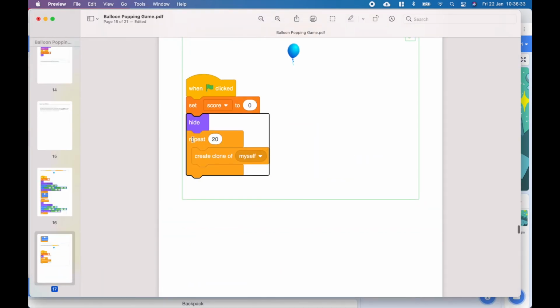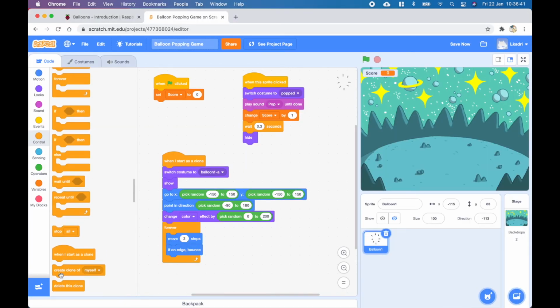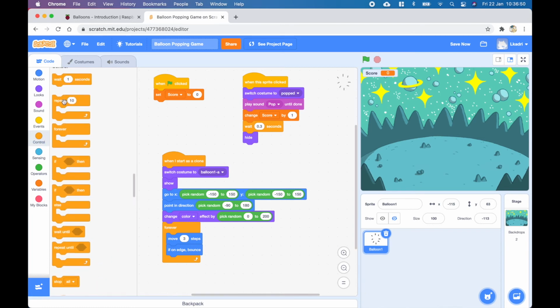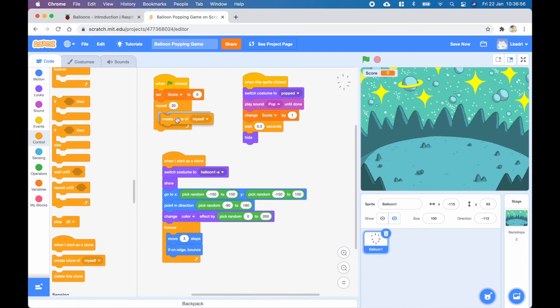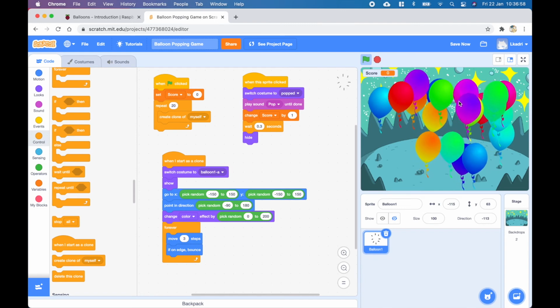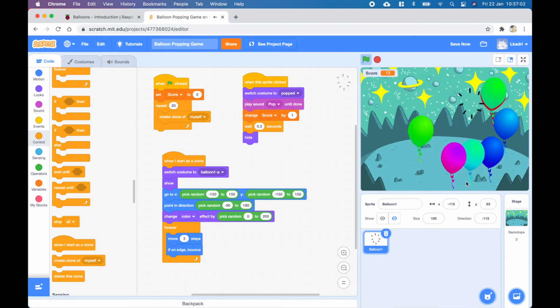So it says here that repeat 20 times create a clone of myself. So this is going to create 20 clones. So we're going to still stay on control and drag create clone of myself. But first we need to make sure that we repeat this. So repeat and change this to 20, and then create clone of myself. So when we press green, we have all these balloons appearing on the screen and then we can pop them.